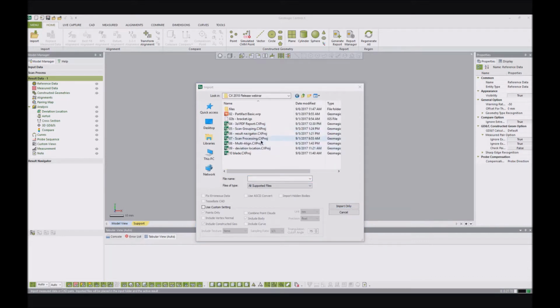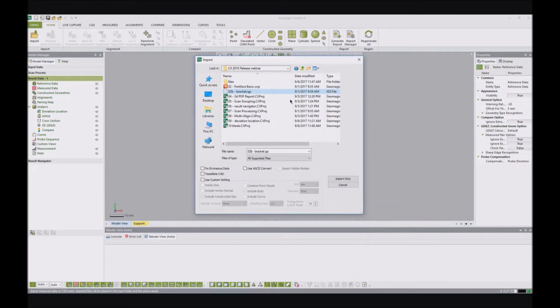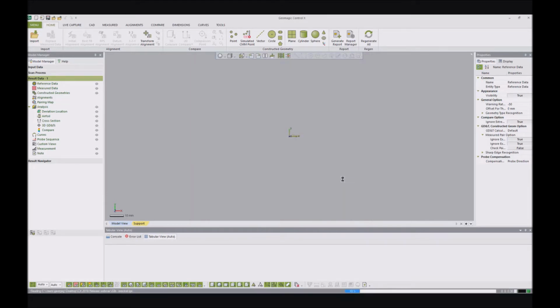and then I select the CAD object that I want to use here, this bracket IGES, you have the option in our imports now to select tessellate CAD. If I hit that option and hit import only, you'll see that it will create a polygon object of the CAD, allowing us to repair maybe some possible translation errors.